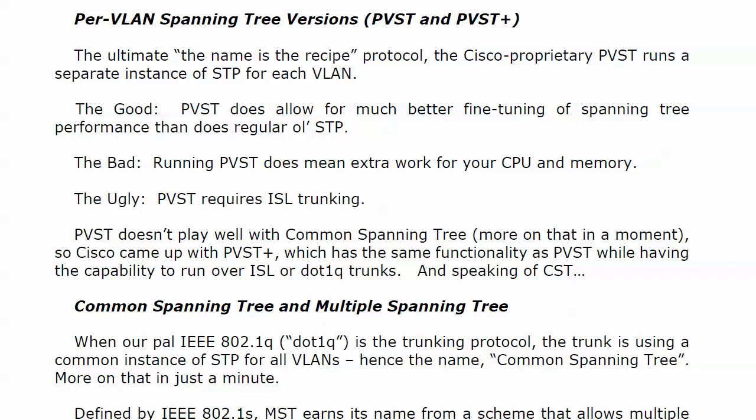The good of that is that it allows for much better fine-tuning of spanning tree performance than STP does. Of course, we saw that with some per VLAN load balancing in an earlier video. The bad is that running PVST does mean extra work for your CPU and your memory. Okay, but it's usually worth the trade-off.